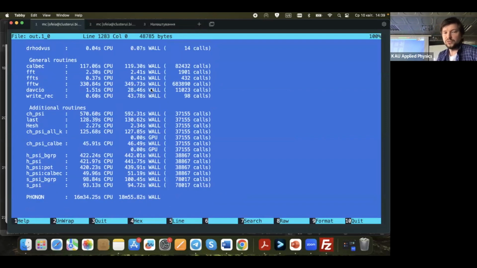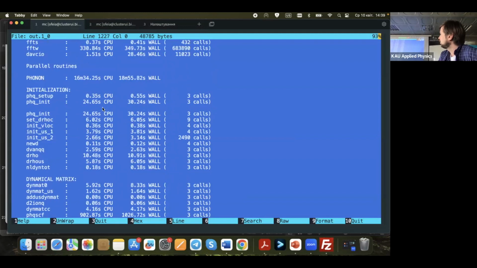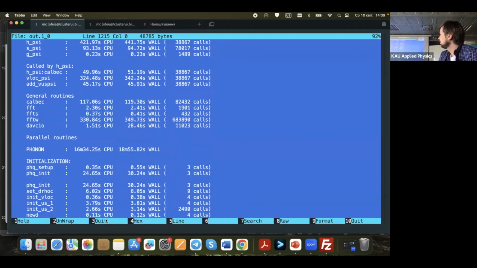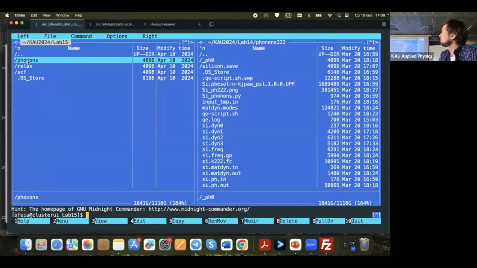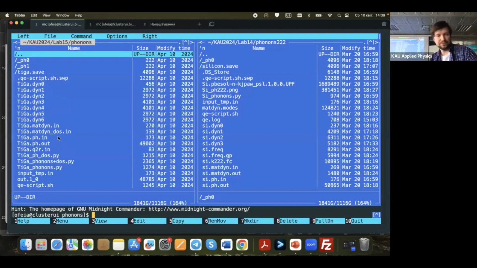Yeah, you see, it also finished, but there is no information that the job is done because our main processor was writing to the ph out file. So in ph out, job done. Okay, we can wait for all of you, but I think it was successfully finished.